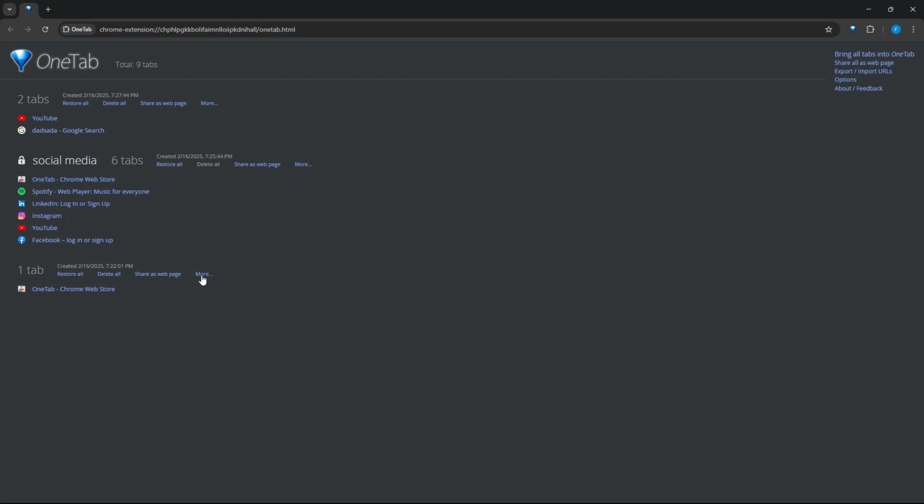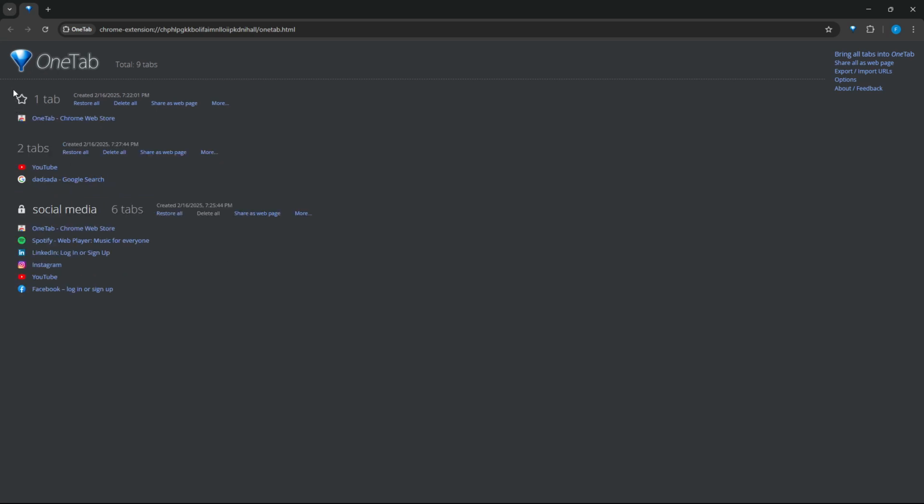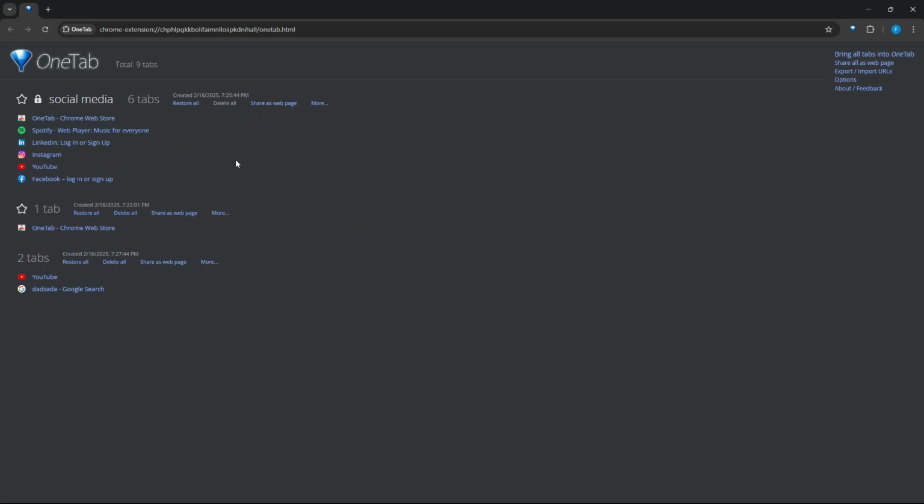Also, you can click on more and then star this tab, and it will be in the first, at the top of the screen. Every tab you want to star will be on the top of the screen.